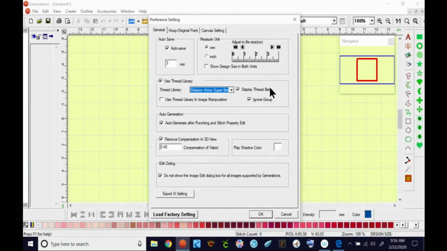I'm going to have checked Display Thread Bar and Ignore Group. Auto-generate after punching and stitching property edit. The reason I have that is when I make an area, say I make a square, it's going to auto create that square for me instead of me having to push the generate button. So you want to have that checked. You want to have remove compensation in 3D view checked. A lot of these are defaults, so you just want to leave them.